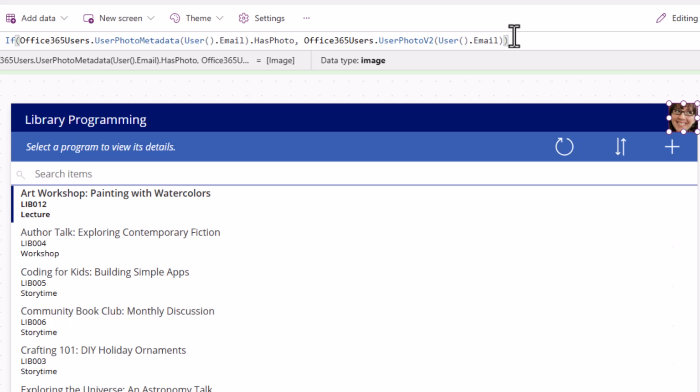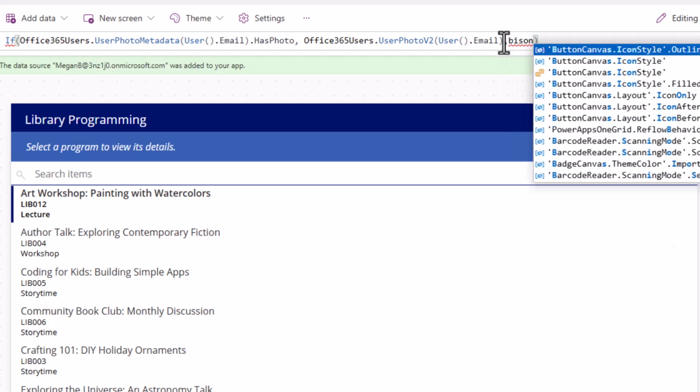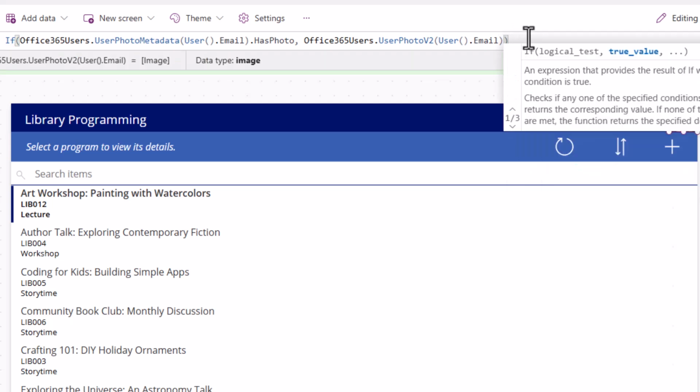Now, you could have a default image if you want to upload a generic logo or a profile photo or an animal, whatever you want to put there. You would just put a comma and then the name of the photo that you uploaded. I don't have anything uploaded there, so I won't do a false. We'll just leave it blank.